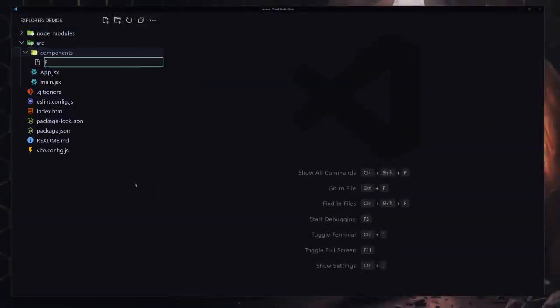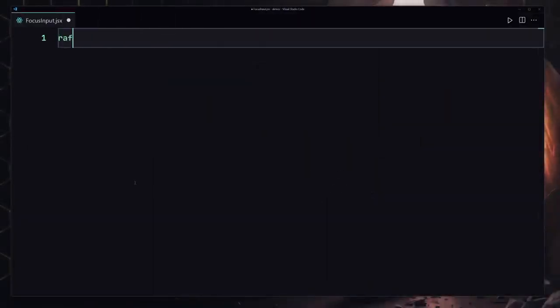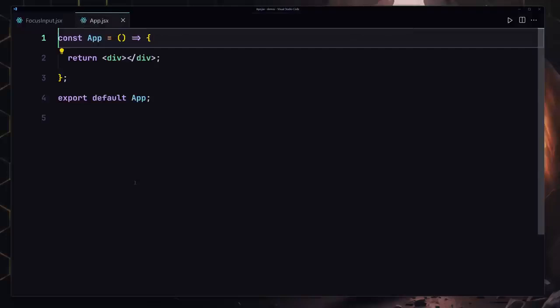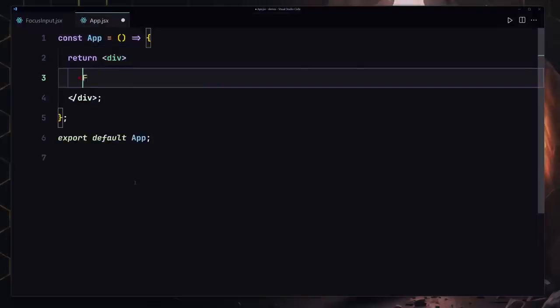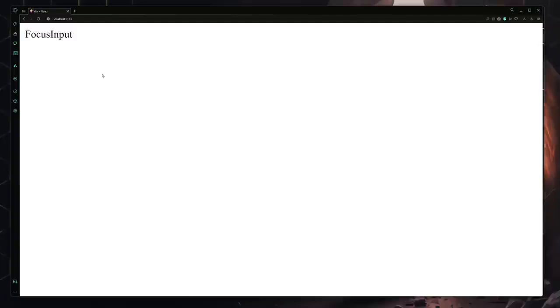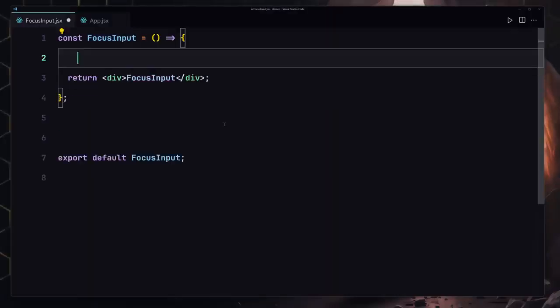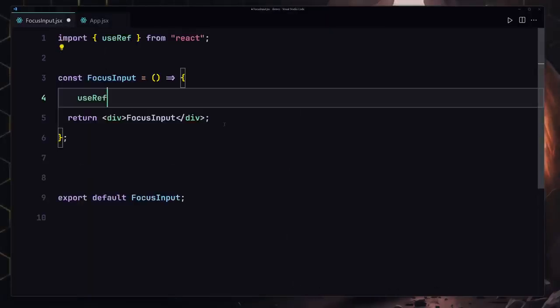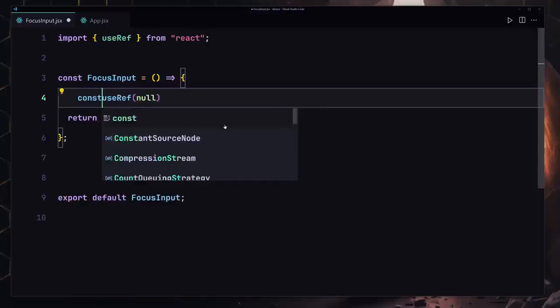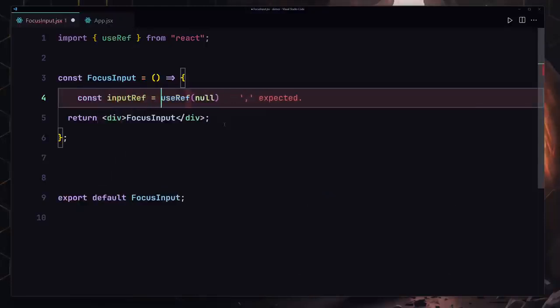So what I'm going to do is create my FocusInput.jsx, and let's create our RAFCE, save my file, and go to my App and register it right here. So we have a FocusInput, and I'm going to execute it. Let's check this out. Yep, it's working. Now the first thing I want to do is grab my useRef from React, and the initial value will be set to null, and I'm going to store that in inputRef as a value.